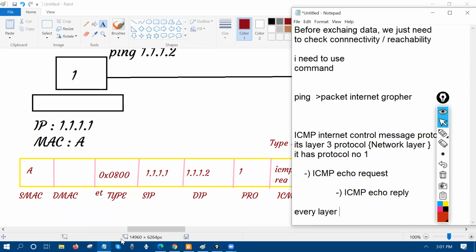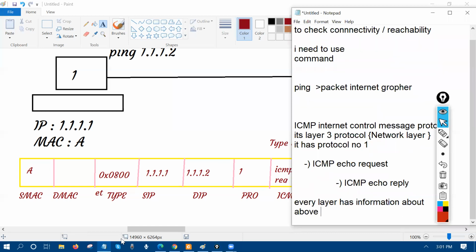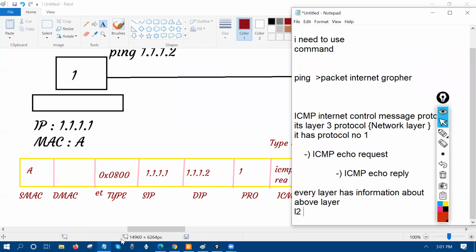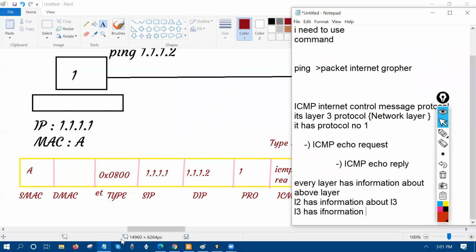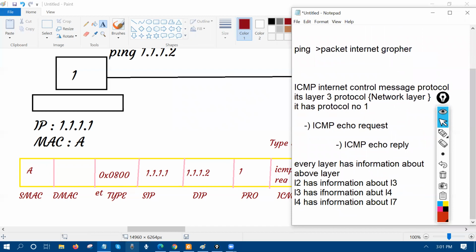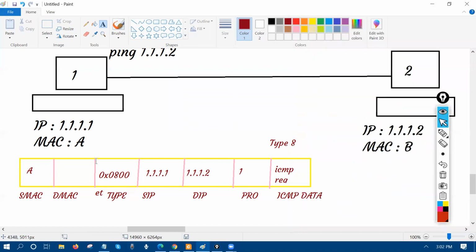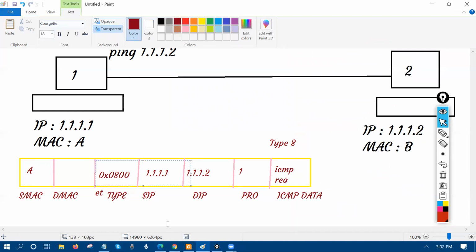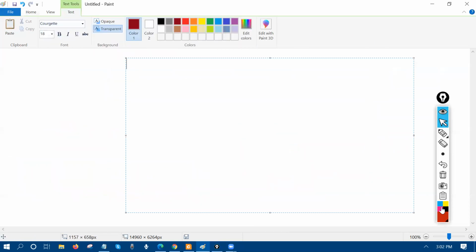Every layer has information about the next one. For example, layer 2 has information about layer 3. Layer 3 has information about layer 4, just ignore the spelling mistake. For example, if I'm going to talk about layer 2, on layer 2 we have an Ethernet type. And the size of the Ethernet type, right?